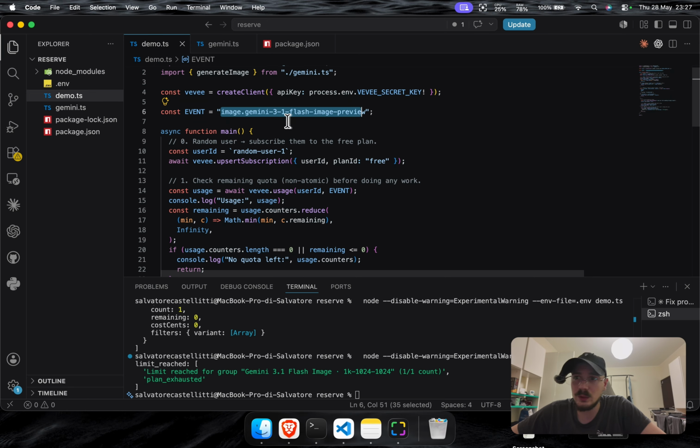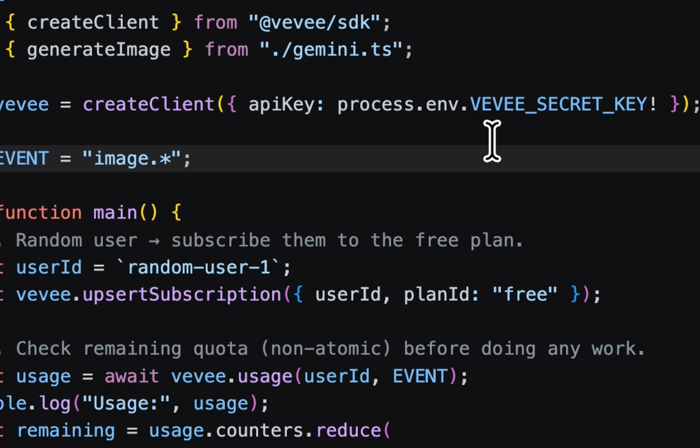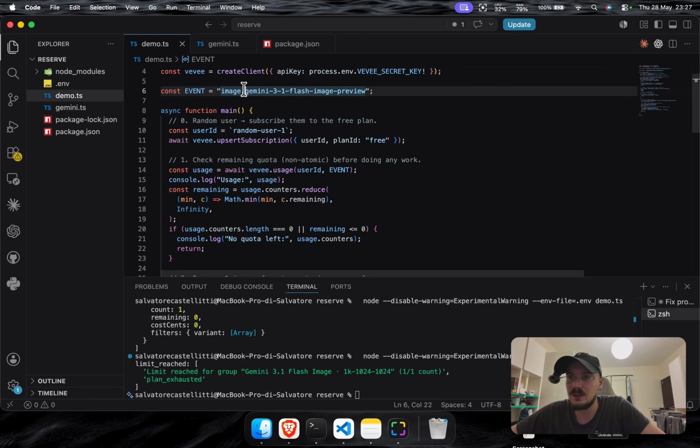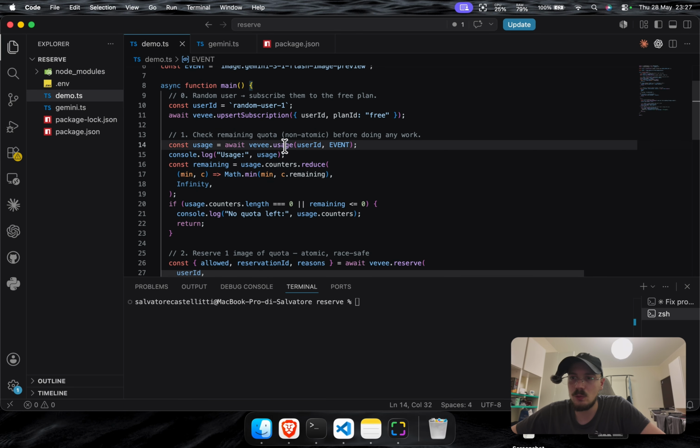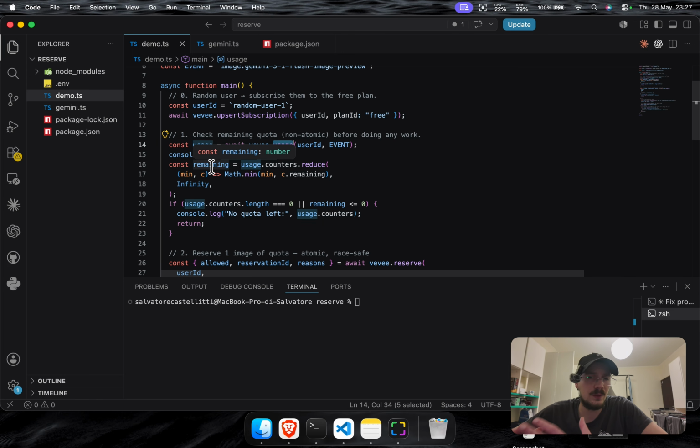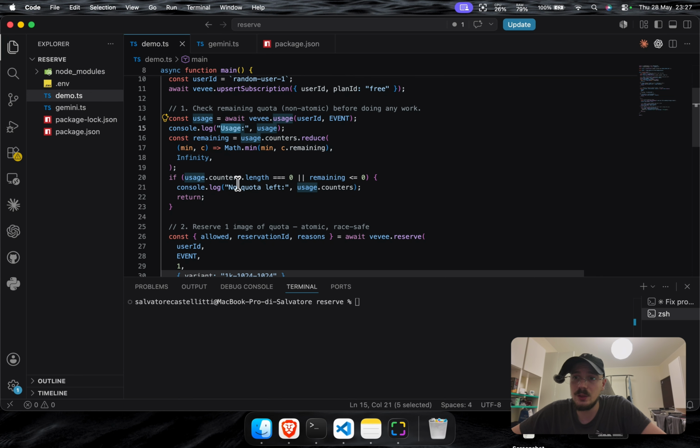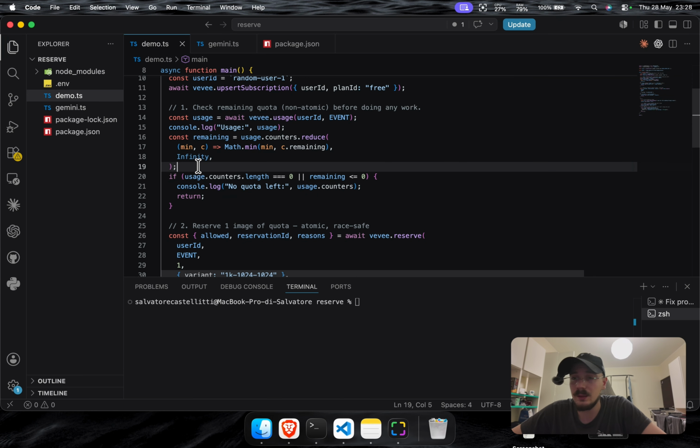It also works with wildcards like this. But for now, let's say a specific model. Then we check the usage and see if the user actually can generate. This is a first check, but don't worry, if you miss this out, there's no problem. Maybe this is useful to show the limits users have, how many they have left. Okay, we check the usage and do some math to see how many they have left.